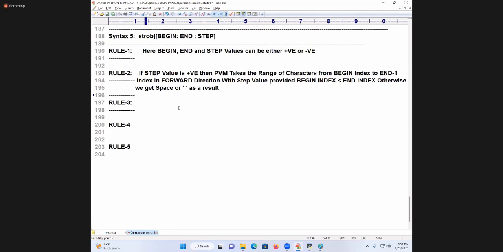You understand it. If a step value is positive, then PVM takes range of characters from begin index to end minus 1 index. In which direction? Forward direction with the step value provided, begin index less than end index. Otherwise, we get a space as a result. Let me go to that, students.